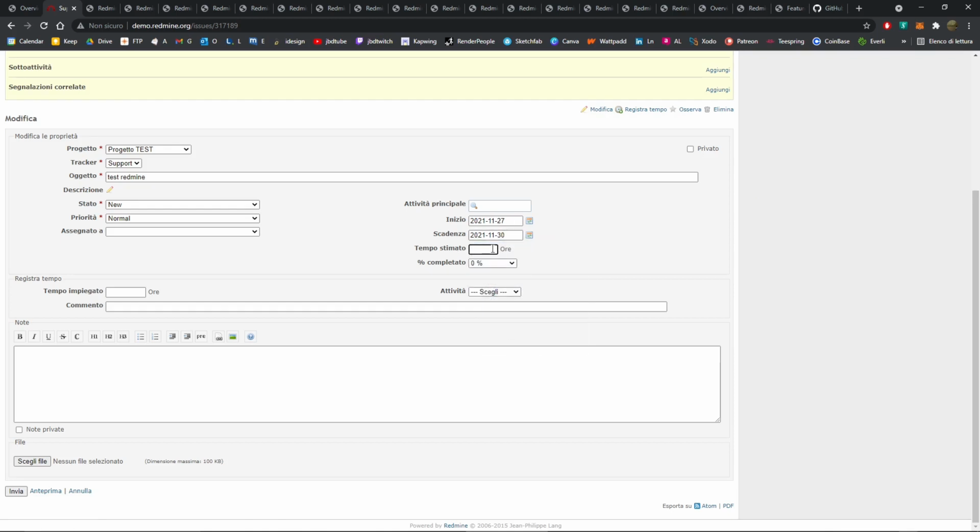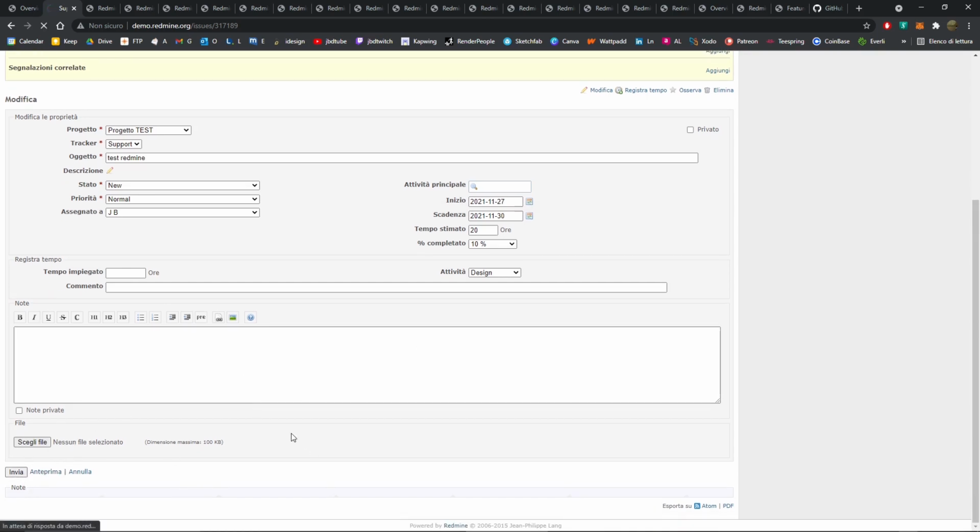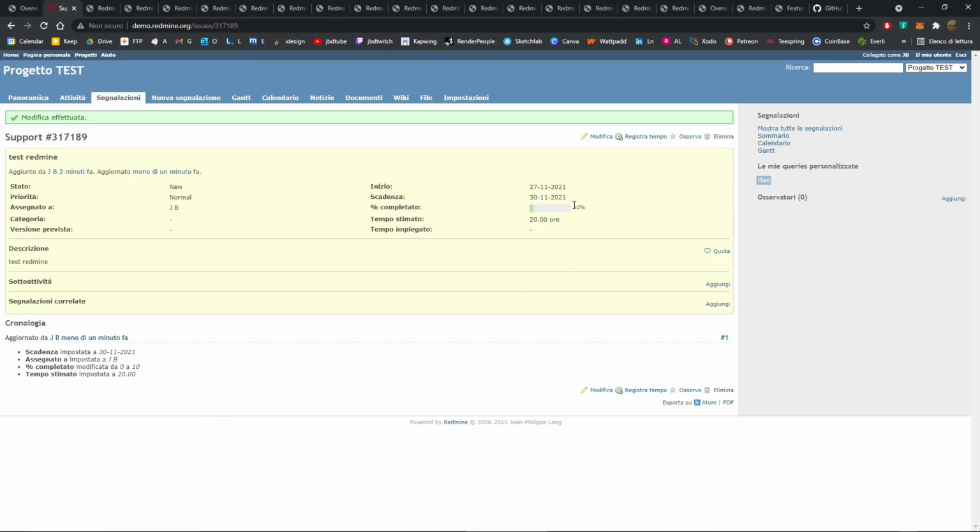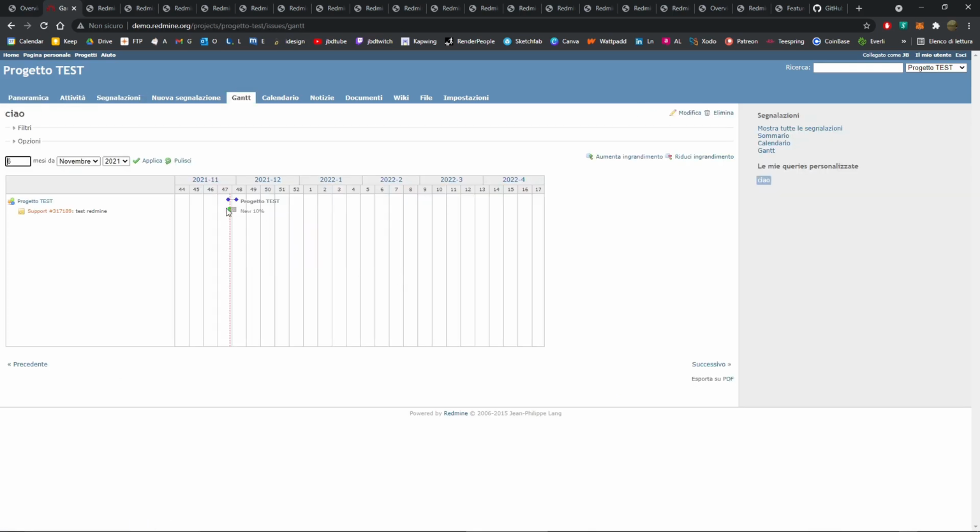Let's modify, let's edit, and let's set the start date and the end date. And we can also set an estimated time of finishing, and here a percentage of progress. And here I can assign this to a resource, which is only gonna be me. And also the activity, and how much time I spent on this, and if I want to leave notes, if I want to upload files, to attach them to this document, and then say send. And now this is modified.